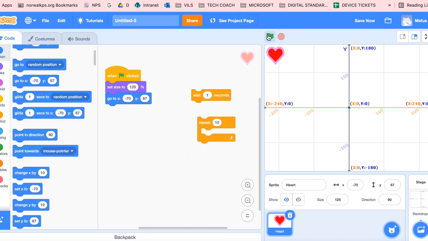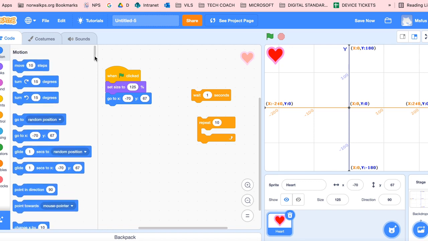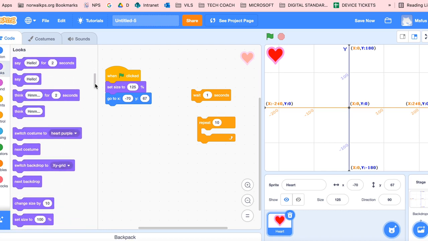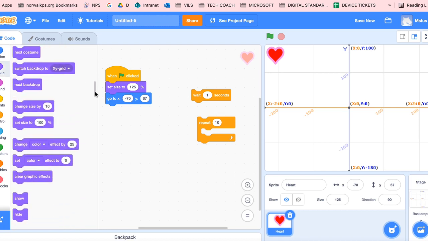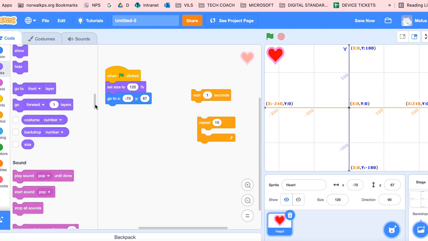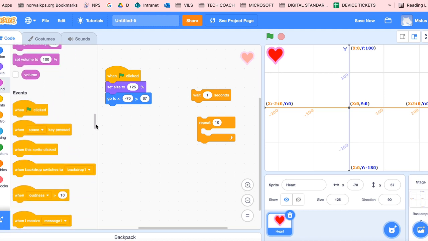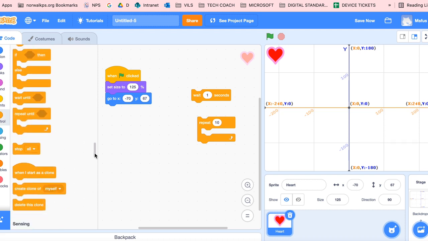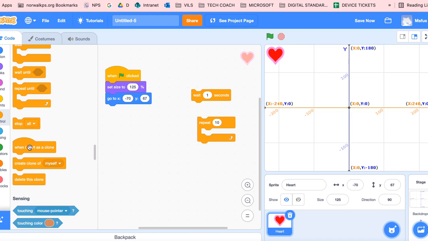And there we go. What we want to do is make a duplicate of that. So we are going to ask it to make a copy. This copy would actually be to create a clone of myself. So we're going to hit the flag and see what happens. And there it is, there's that clone.